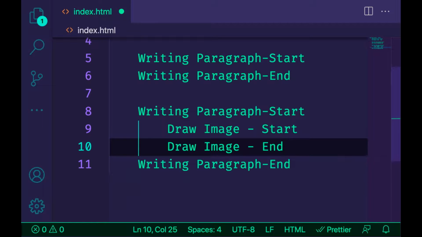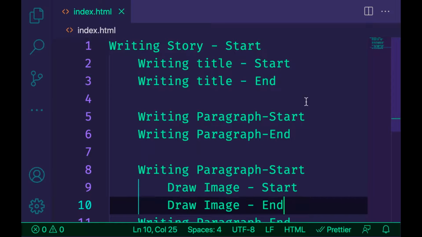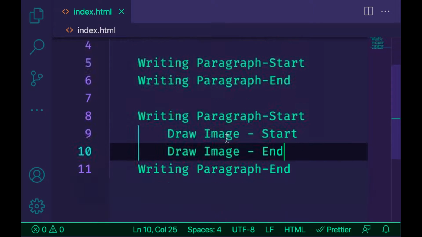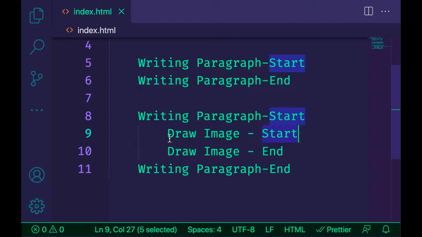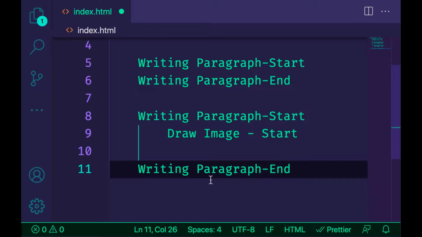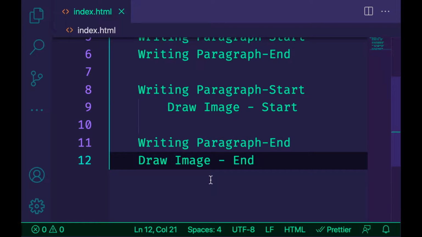You see, guys. So you started writing the title, then you ended it. You started writing a paragraph, then you ended it. You started writing a paragraph, and in the paragraph, you started drawing an image, and then you completed the image, and then you completed the paragraph. Now what I will do is, I will put this particular instruction, the drawing image end instruction, here. Let's say here. Right now, tell me, guys, will this make any sense?